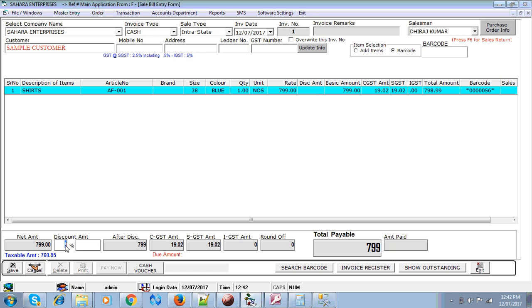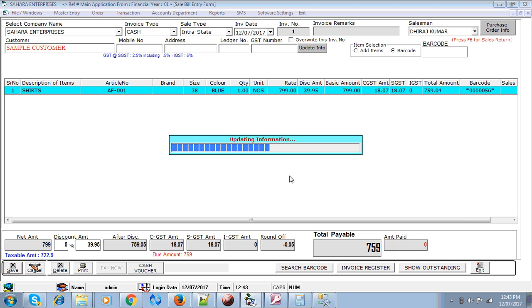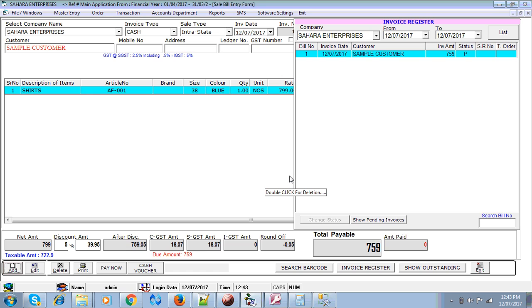If you want to give any discount, click here, say 5%, enter. So all of the calculations have been changed and now you can see the taxable amount is 722 only. Click on save. Your bill is saved. We want to press invoice, print invoice. I'll click on no. You are open to click on yes or no. Now once you have made the bill, amount is 759.